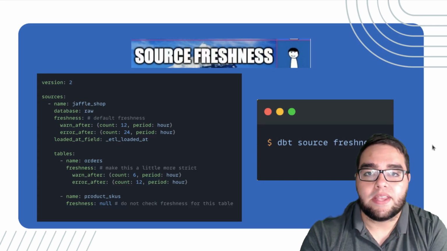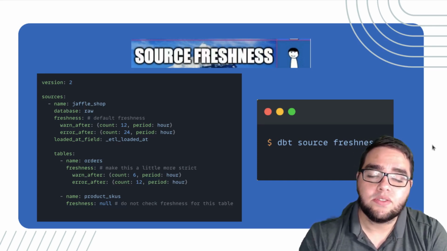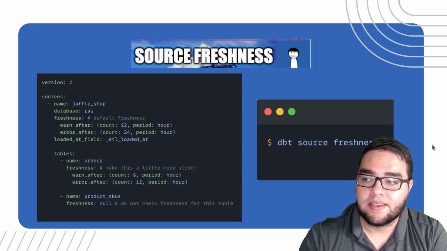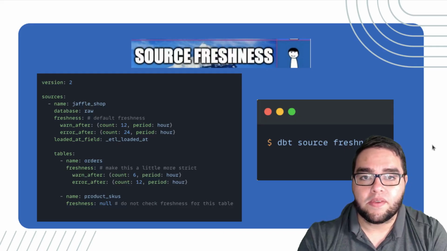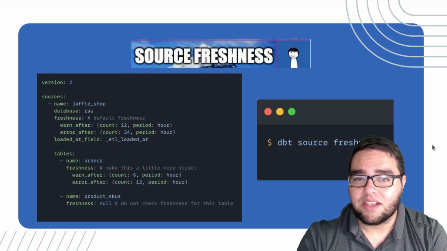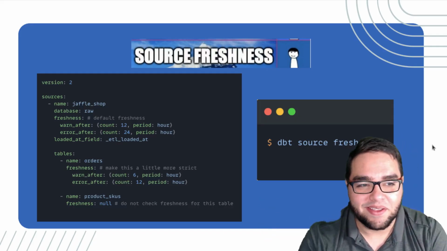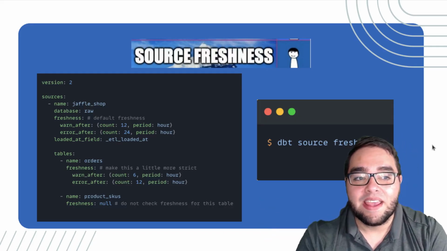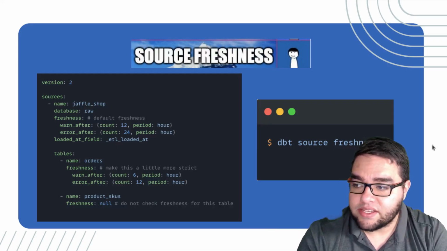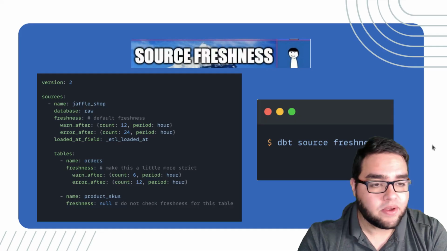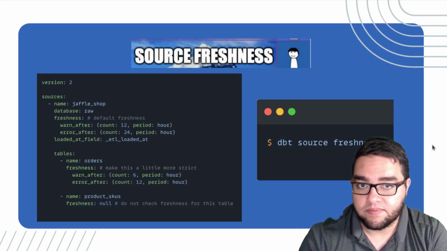The second type of tests, these ones are a bit more niche, but they're still interesting, is source freshness tests. So in the YAML files, the ones that I've shown you in the previous videos, you are actually also able to add this little flag that you see right here. You can actually add this little text that says freshness. You can add warn after, error after, and the field that indicates when the data was loaded.